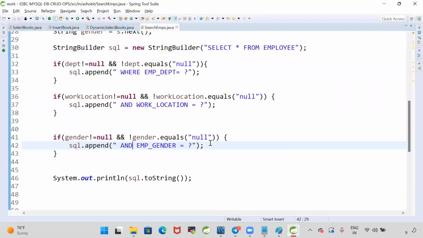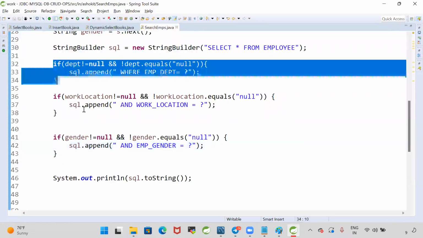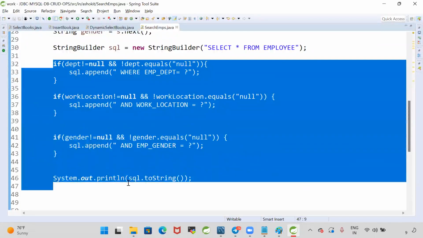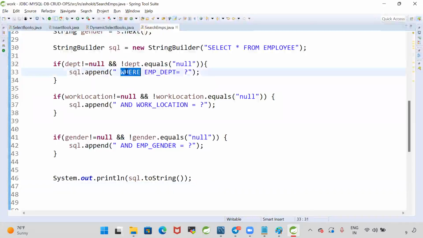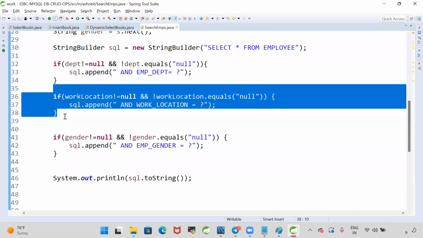So when we have more than one value to filter, this is not the right way to prepare the query, because sometimes a value should go to the WHERE clause, sometimes to the AND clause. In that scenario, everything I'm going to add with the AND operator. If a department value comes, add it with the AND operator. If work location comes, add it with the AND operator.